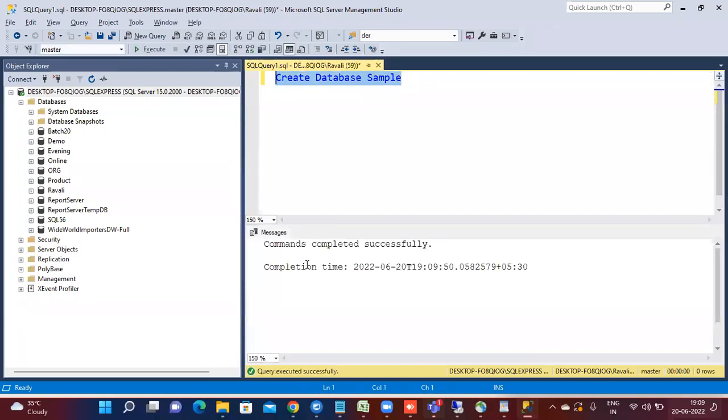So here it is saying commands completed successfully. See here, if you are seeing master, available databases. When I am placing a cursor here, it is showing available databases. When you are logging into the SQL server, by default the database is the master database. If you want to create any new database, you can create it only from master.